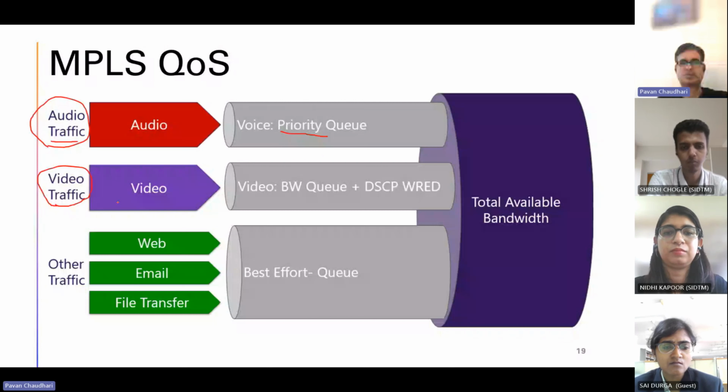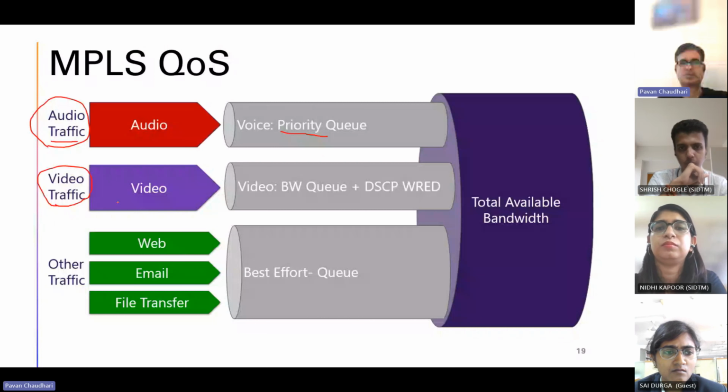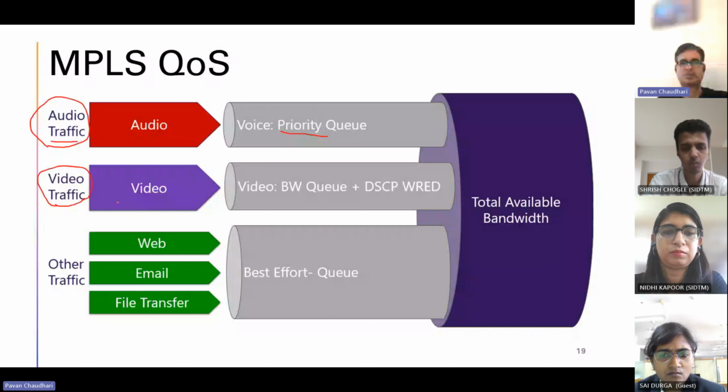So let's say this is the outgoing interface. First, voice traffic will go, then second, video traffic will go, and last, if bandwidth is available, this best effort traffic will go. So this is how QoS works for MPLS, and we have the EXP bit mark for that. That is called an experimental bit.